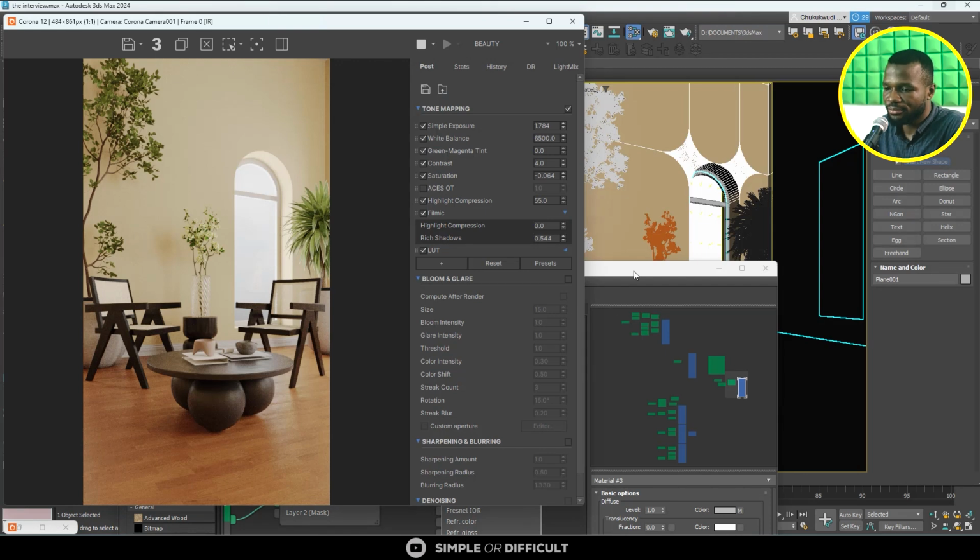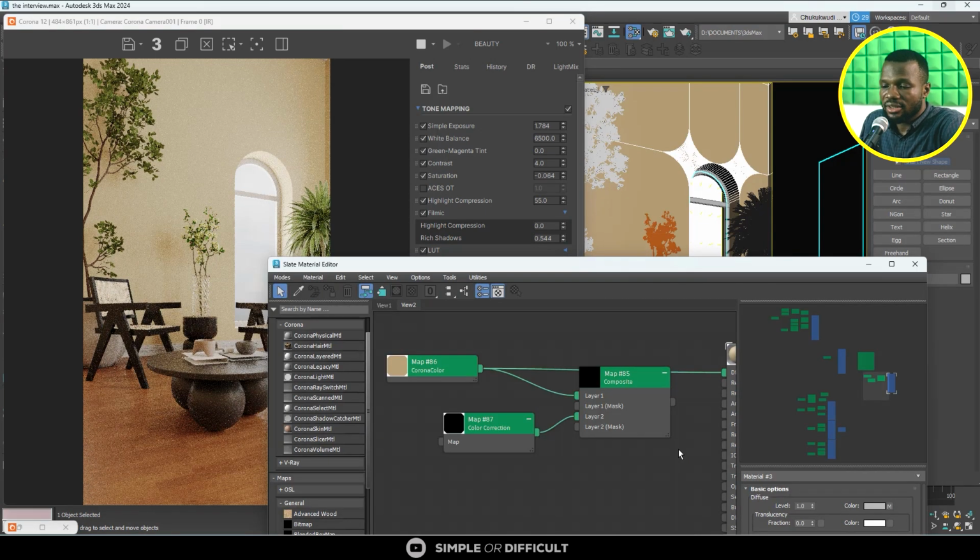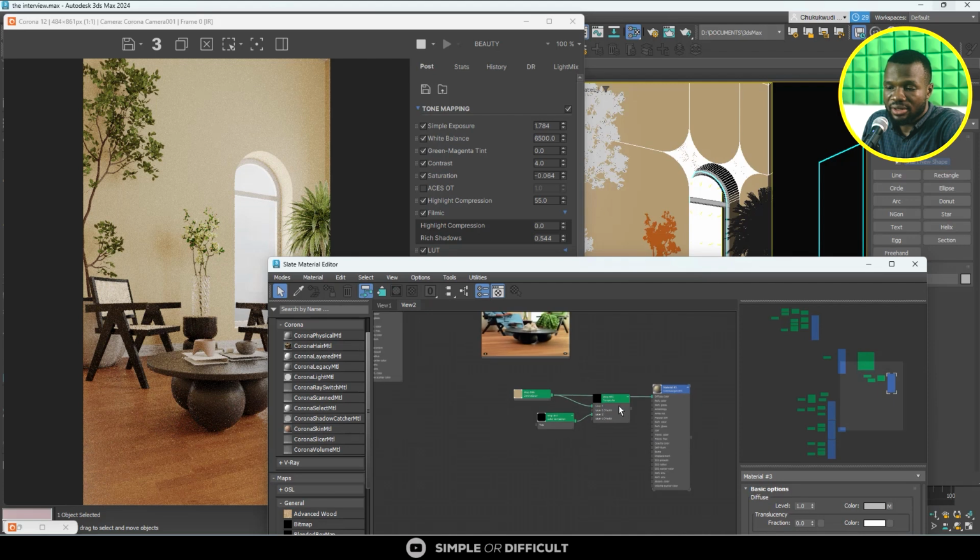All right, let me go ahead and explain this composite material that I'm doing here.